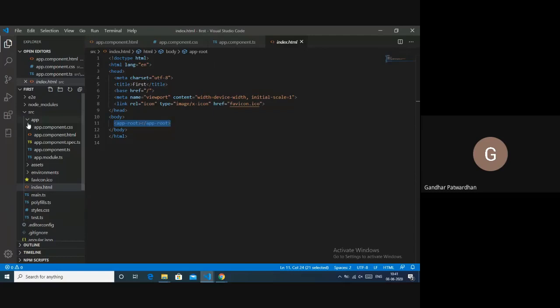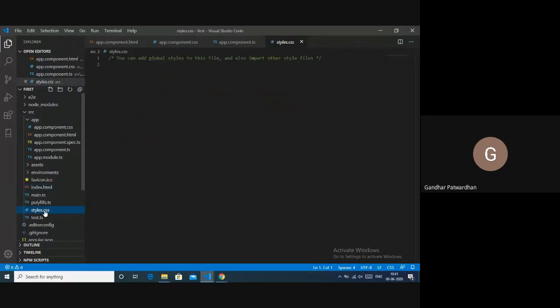Okay, then besides index.html, there is one style.css where you can have all the global styles. By global styles, what I mean is you can write your own classes here and you can use those classes anywhere in that application. That is what it would mean, right? Every component also has its own style, that is its own CSS files, right? So you can override these global styles in your individual component CSS files.